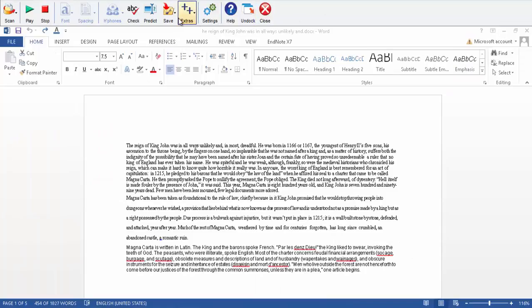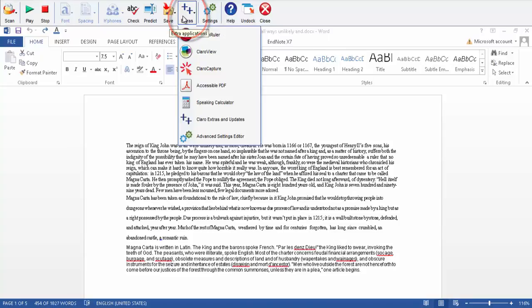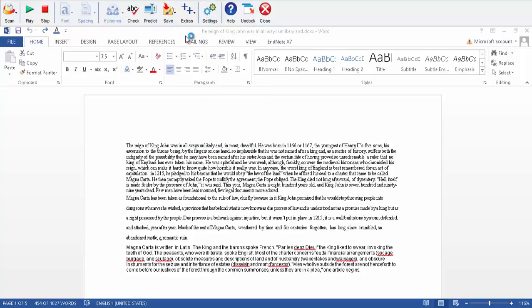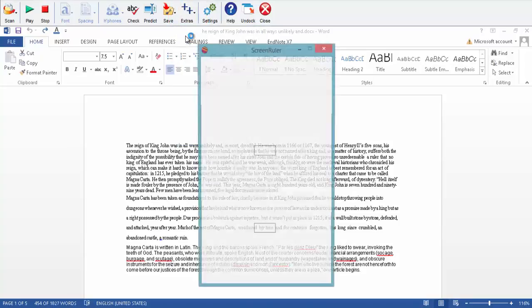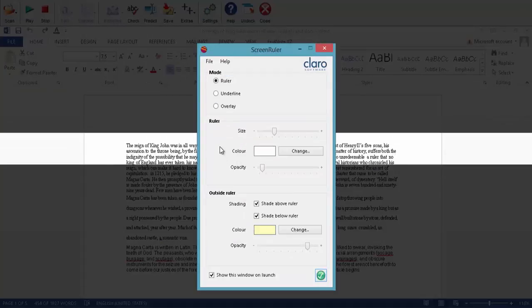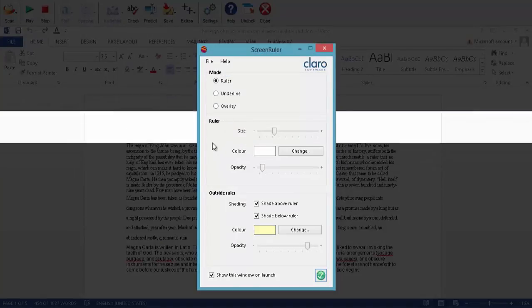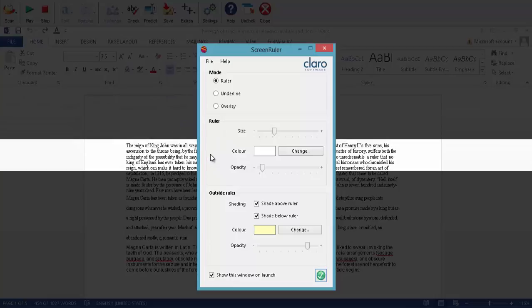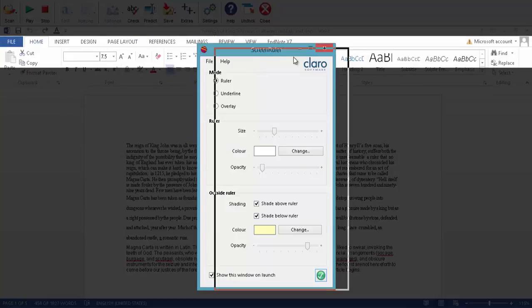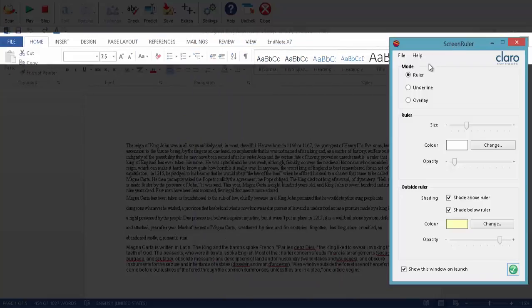So now I'm coming to the extras option. Click on extras. We have screen ruler, which is great because it keeps you focused on what you're reading, depending on what you choose. Currently you see I'm on ruler here. So if I hover down, if you find that's too wide, let me move that over so you can see that better. And put it over there.